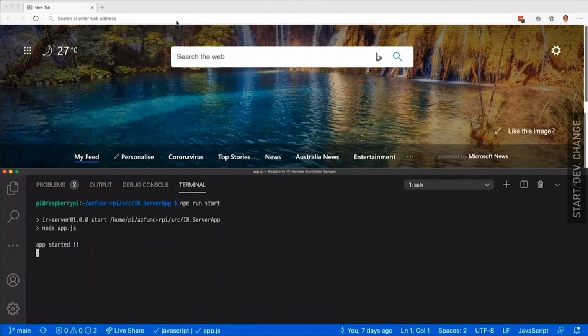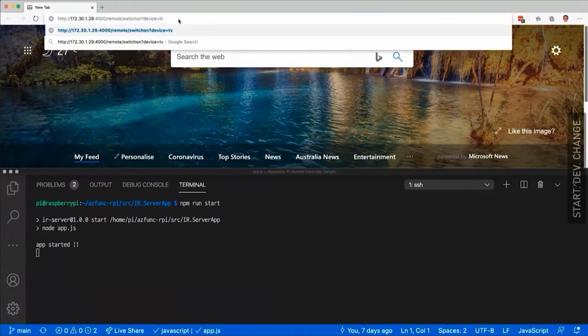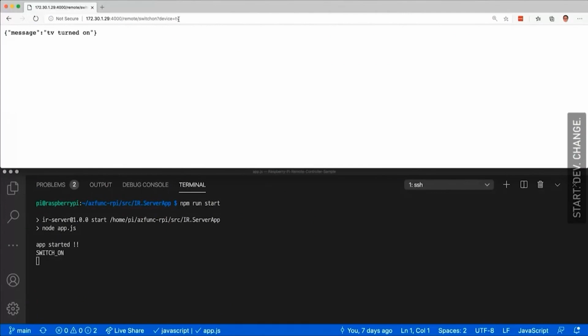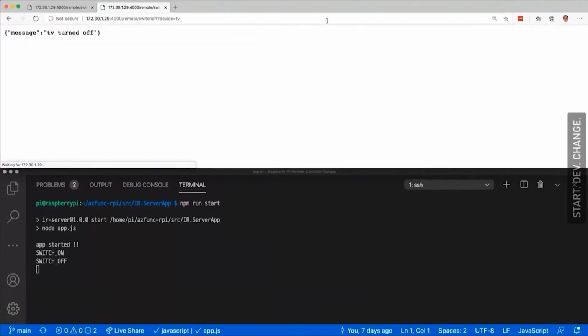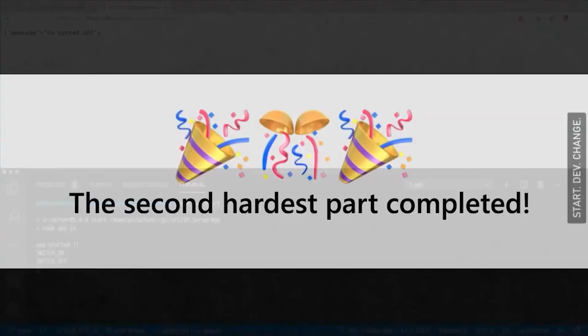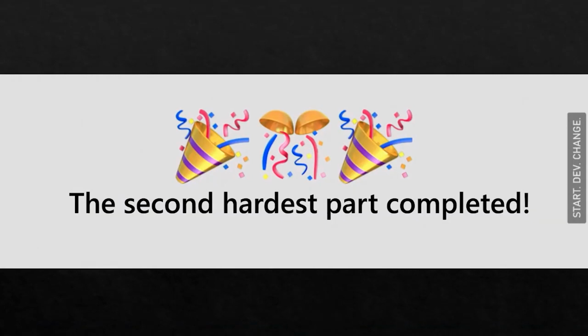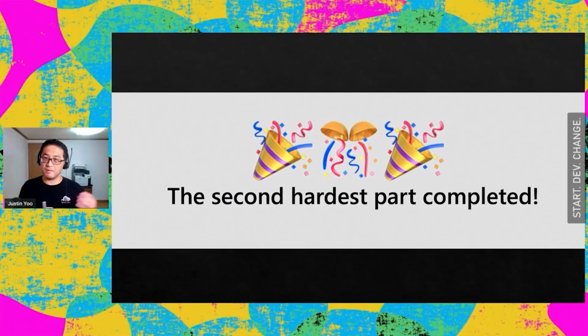Then I go to the web browser and type the URL to send an API request to switch on the TV. Here we go. The TV has turned on. Now I send another request to turn off my TV, and here we go, the TV has turned off. So my Raspberry Pi is now working as an API server and, at the same time, a remote controller. So the second hardest part is completed.